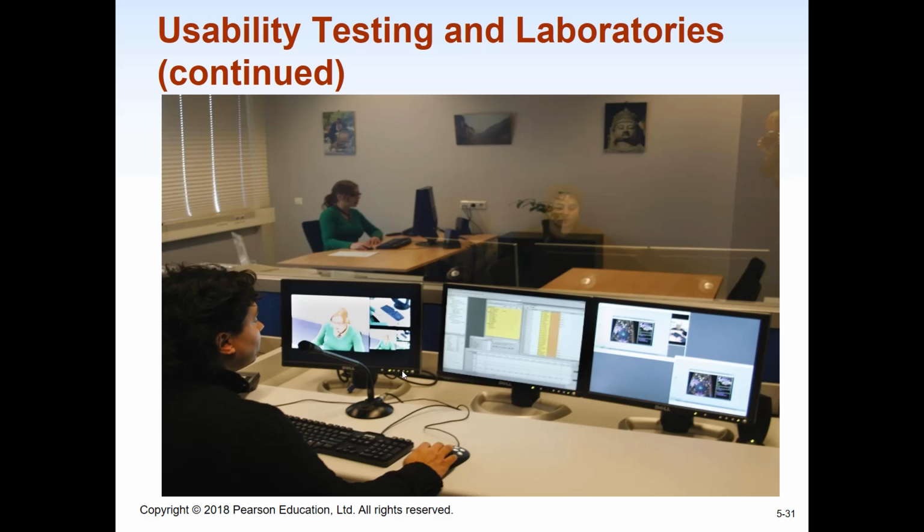So this guy is set in the observation room, and that lady is in the testing room. She is interacting with the interface, and this is one of the designers or development team observing her and recording the factors that they are going to test, such as the time to figure out how to do a specific task, the time it takes to correct a specific error or mistake, and so on.